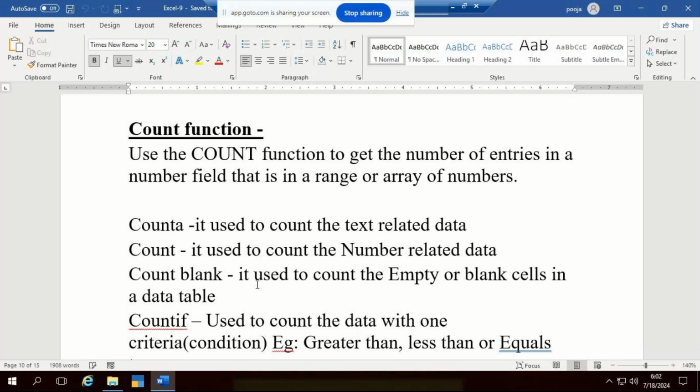Got it, or can I explain it once? Ma'am, can you talk about COUNTIF once again?